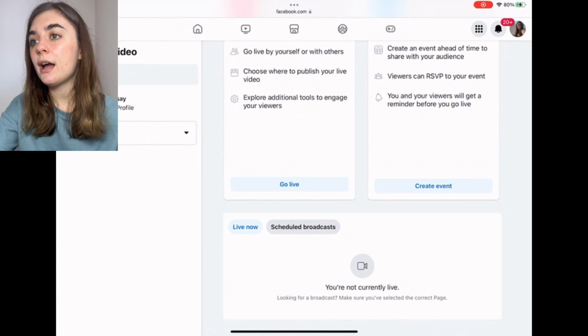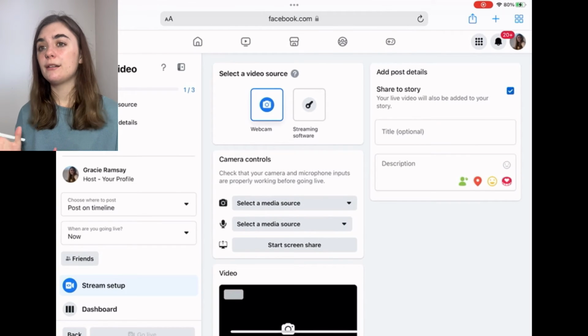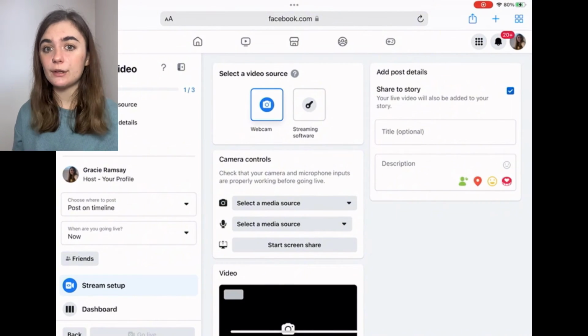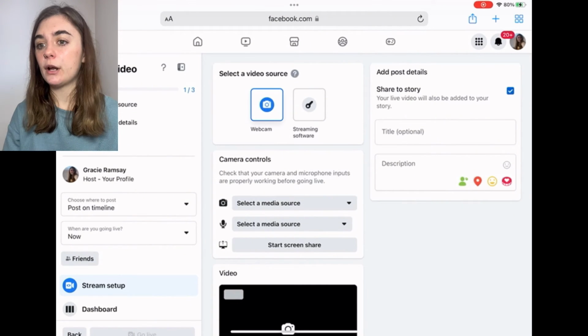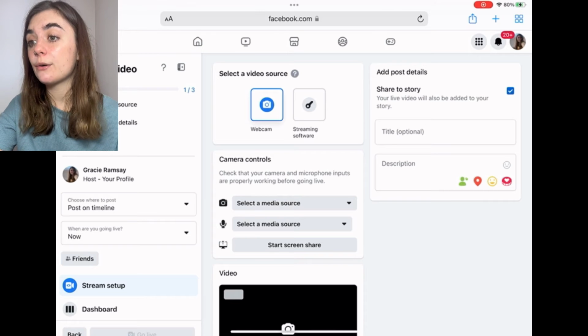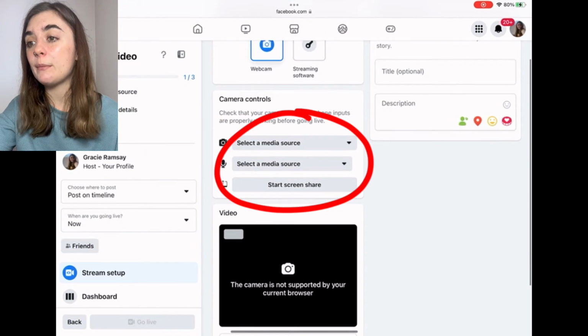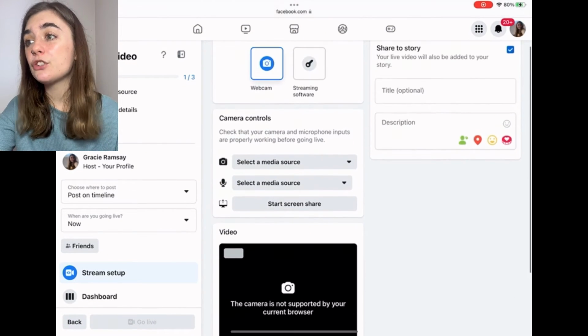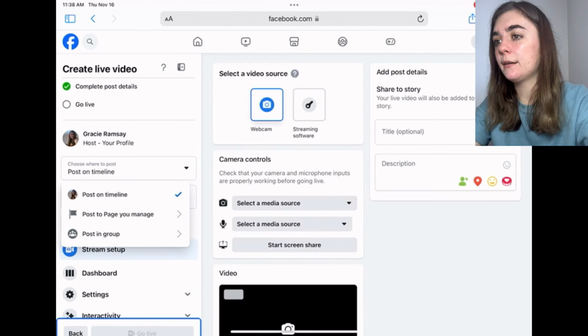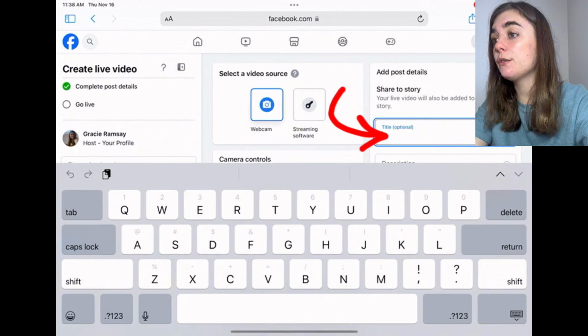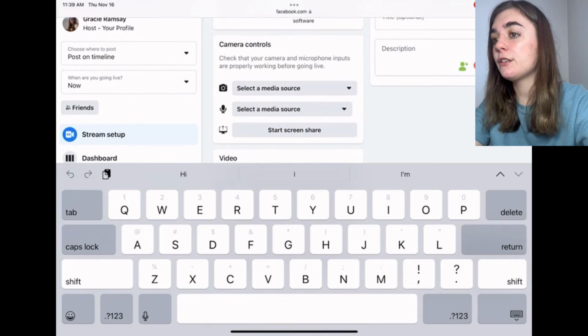We'll click go live. So when you hit go live, it's not immediately going to go live. You're going to be presented with these same options. You can edit everything from your selected media source for your camera and microphone. You can do screen share. So you can add a title to your live stream, a description to your live stream.